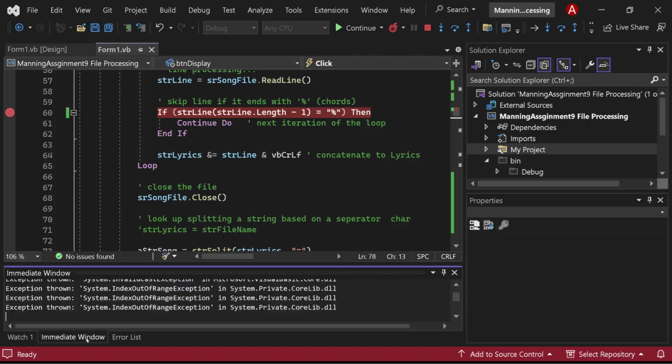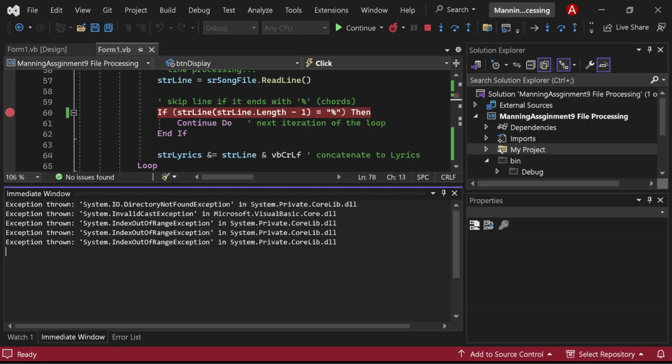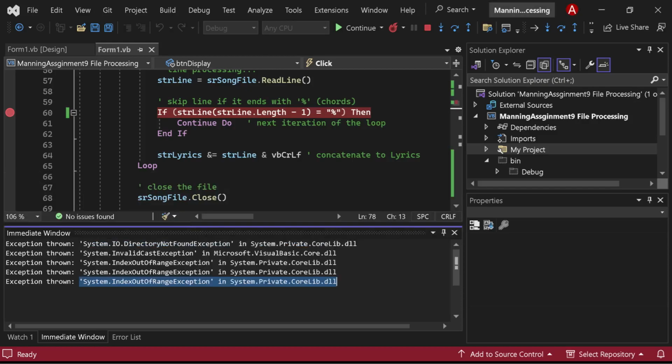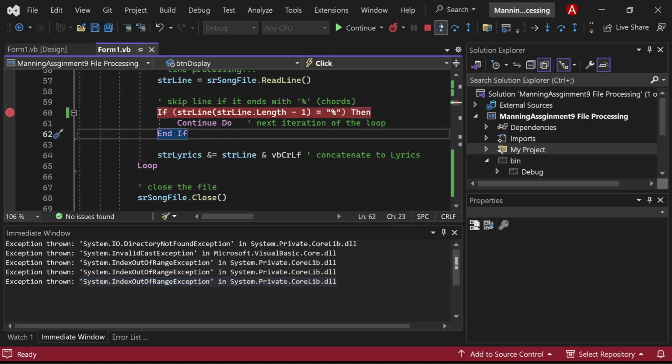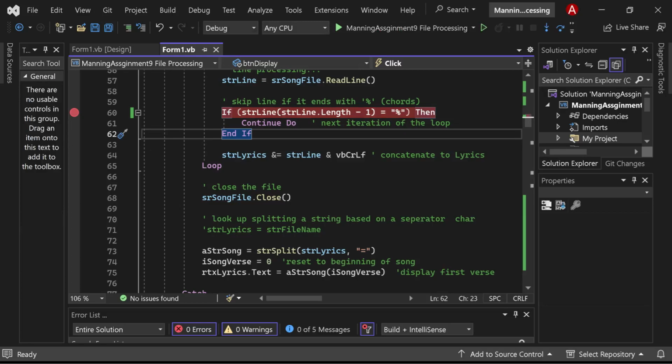Oh, there we go. Let's see what happened. Yeah, we do see the index out of range exception in the errors that showed up. There's my immediate window. That showed me my error. So basically, I know the problem is I have an empty line.